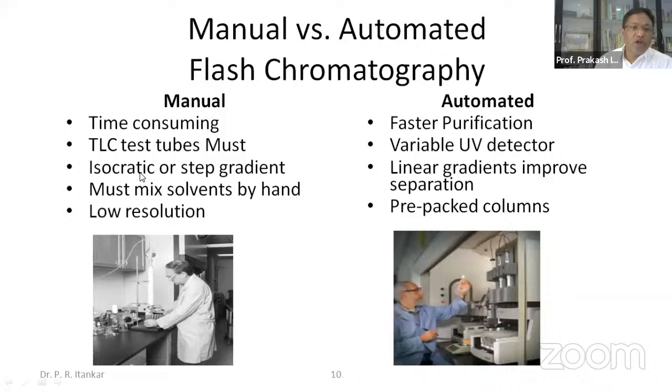Here we have the isocratic or step gradient. As I was telling you, in isocratic there are going to be two different solvents, and then you can keep on increasing the polarity by adding the next polar solvent, and that step gradient has to be followed manually, and you have to keep the record of that. However, once you fix some program in the automated machine, the linear gradient system works automatically, and it improves the separation of the phytoconstituents.